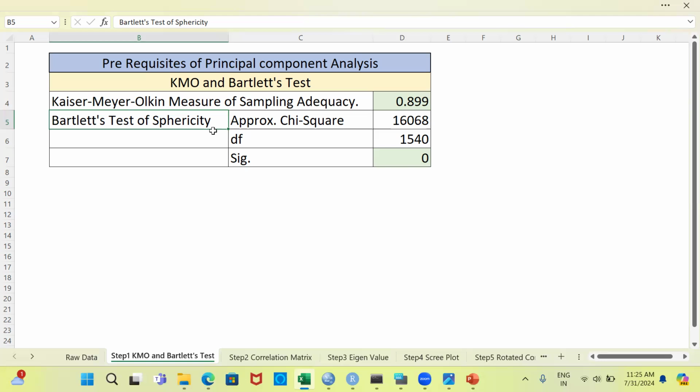Bartlett's test of sphericity reports the chi-square value as 16068. The degrees of freedom is 1540. However, I'd like to draw your attention to the significance value, which is 0.000. How do we interpret this number?